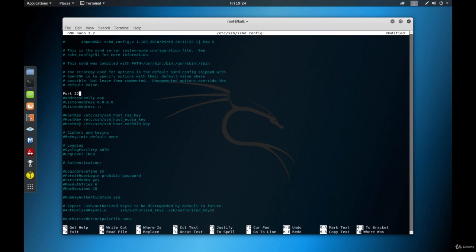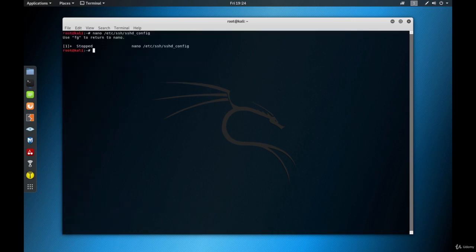And to apply these settings, you just have to save the settings. I'm not going to save anything here, but you can save the settings, and then you're going to have to run systemctl reload ssh, and then it's going to be reloaded with the new settings. Cool.